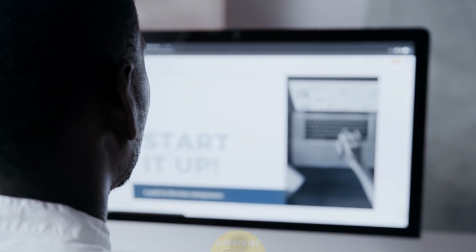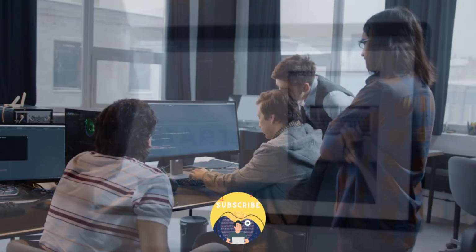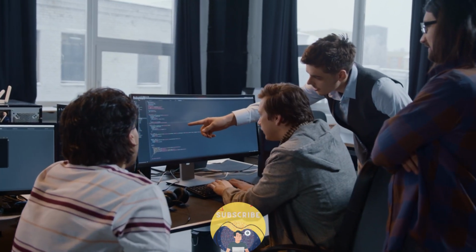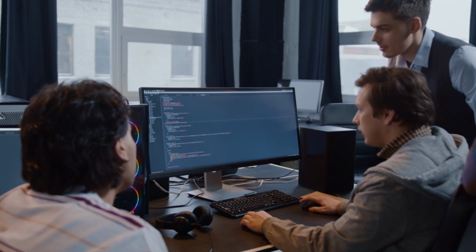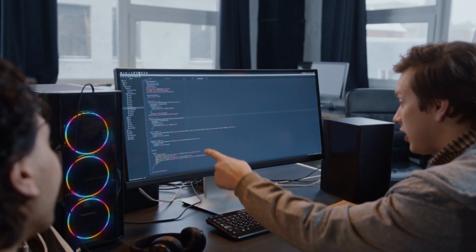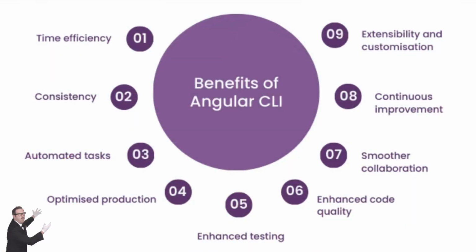Angular also comes with built-in support for routing, forms, HTTP requests, and state management, eliminating the need for many third-party libraries. It offers a powerful templating system that allows developers to create dynamic views efficiently. The Angular CLI further enhances productivity by automating tasks such as project setup, code scaffolding, and optimization.